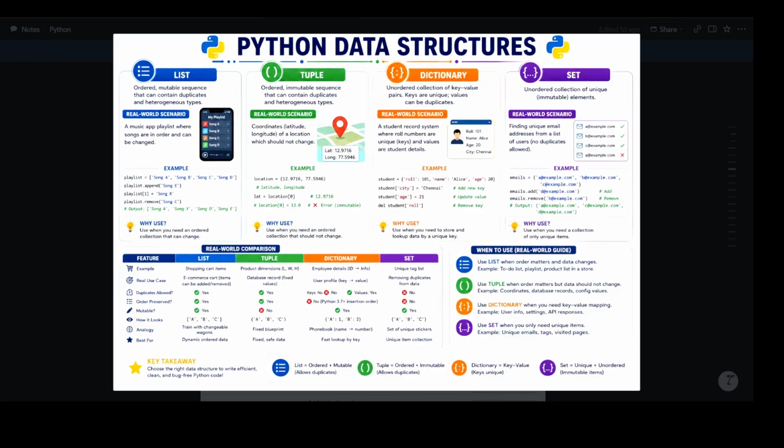List is order preserved, tuple is order preserved, and dictionary is ordered from Python 3.7. Mutable: list is mutable, tuple is not mutable, dictionary is mutable, and set is also mutable. We have seen how to define them and how to check what type they are. So this is all about Python data structures.